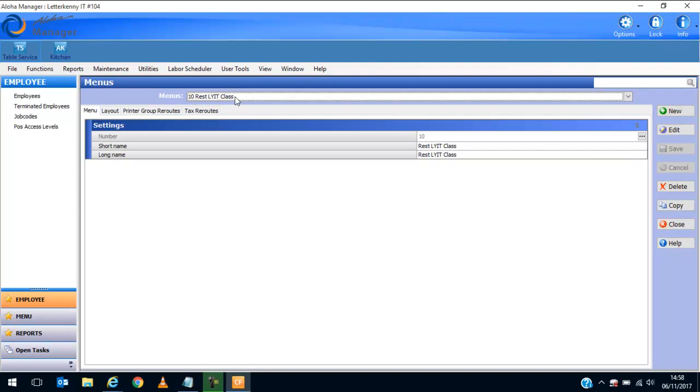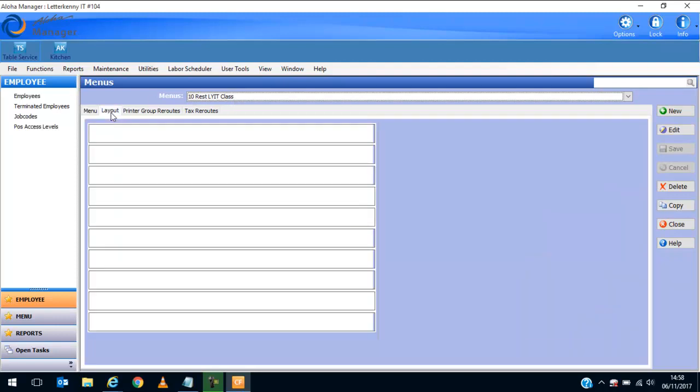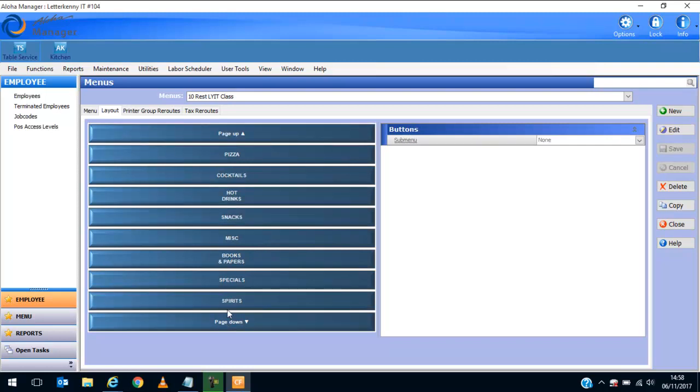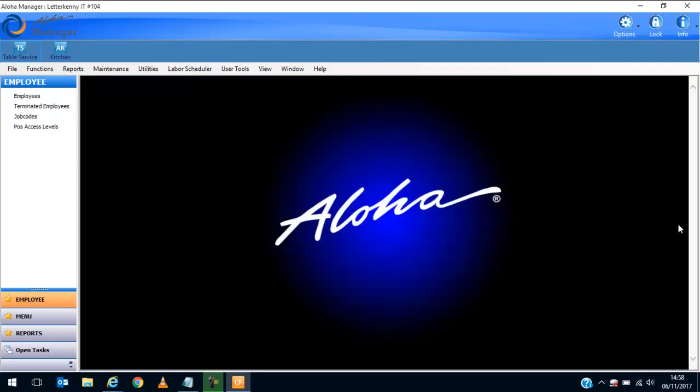the restaurant class menu. And if I go to the layout tab, you can see the different options. We've got beer, soft drinks, wine and champagne, we've starters, mains and sides, and desserts. And they're the sub menus that are available. And if you actually hit page down, we have a number of other bits and pieces, books and papers, snacks, hot drinks, cocktails, etc., that are all available there for you. So I'll just close out of that for the moment.